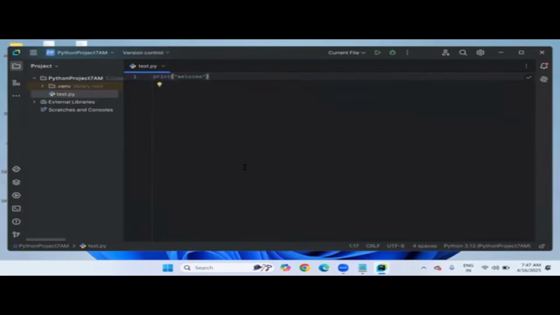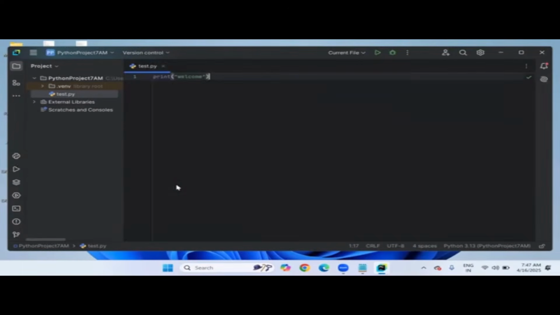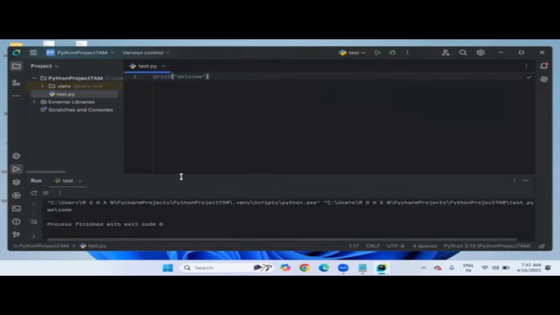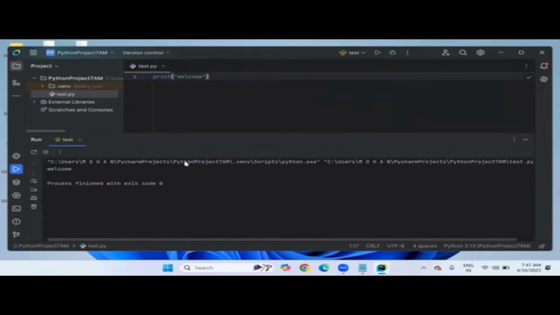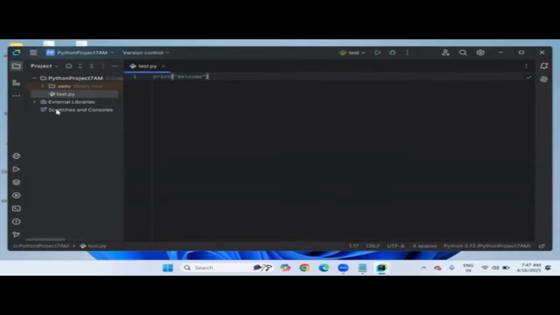And do you want to execute this program? Simply right click on the test.py tab and click on run test. In the bottom corner of the PyCharm editor, you are going to see the output window. Welcome is the output here. So this is the output window, this is the code writing window, and on the left hand side, you can manage your project folder and files here only. And you can see this is the output, right?